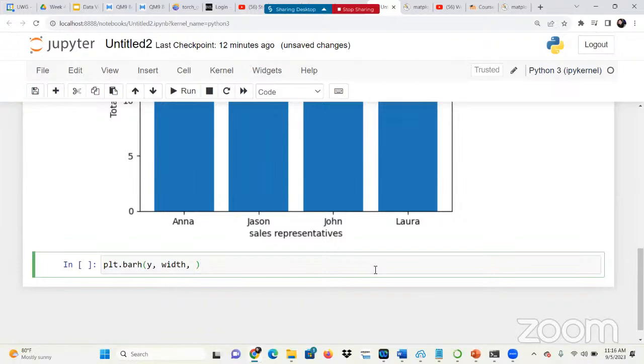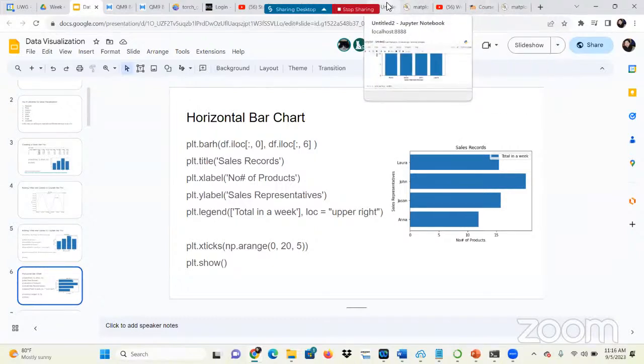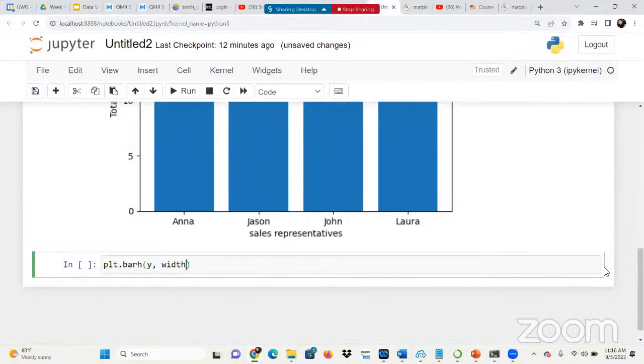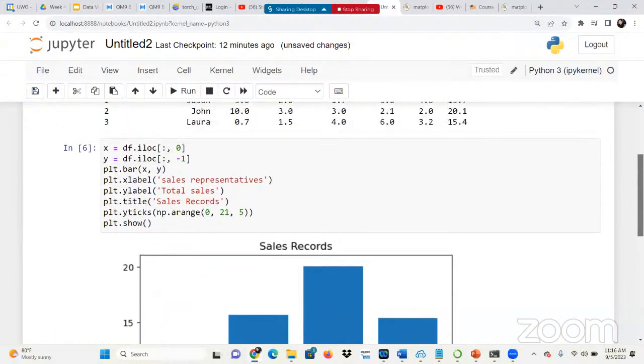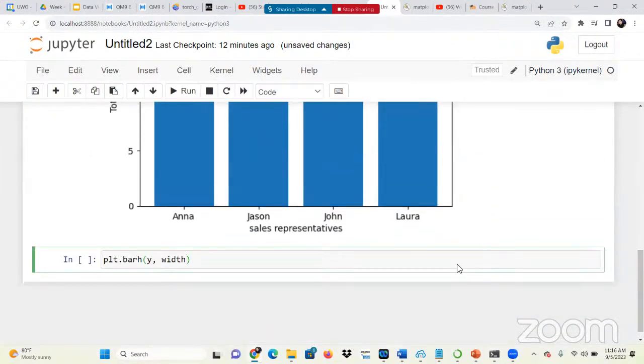Right. So here, if we change it to a horizontal bar plot, the Y will be the names, and then the lengths of the bars will be the sales numbers, sales records. So actually we don't need to change anything. We can still copy these numbers, X, Y. So X is the names, and then the Y is actually the sales numbers.